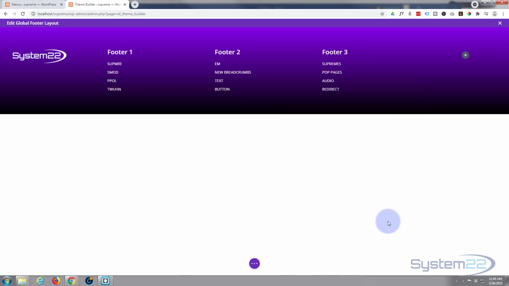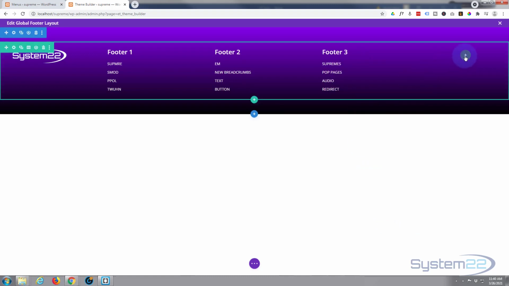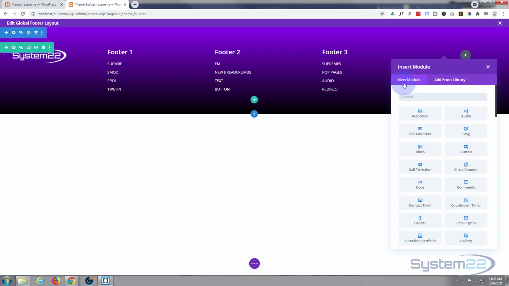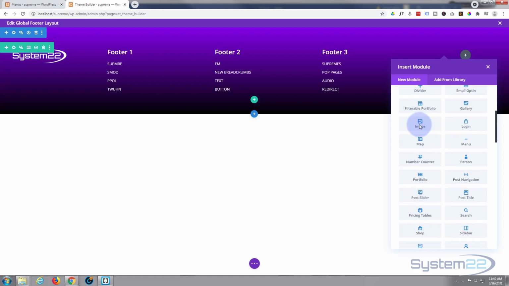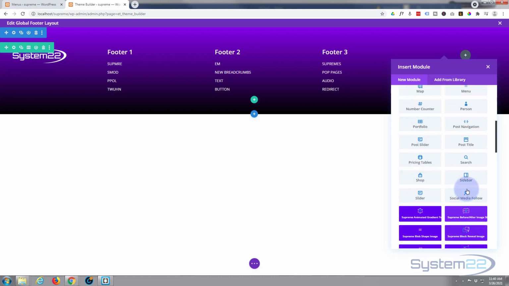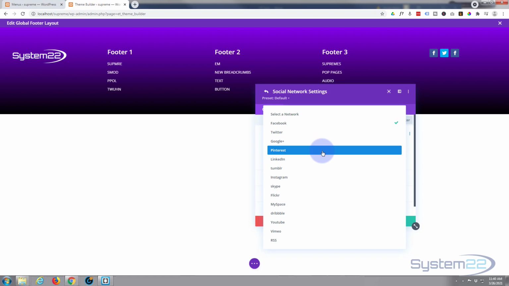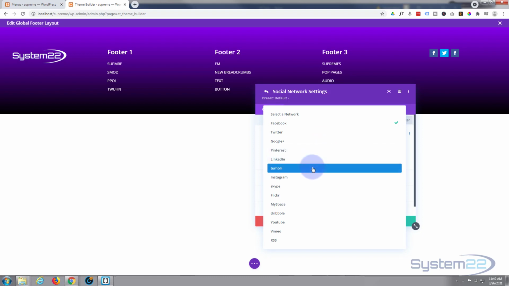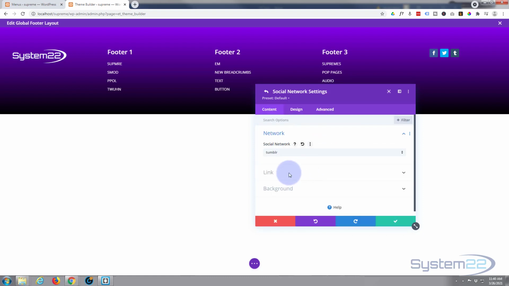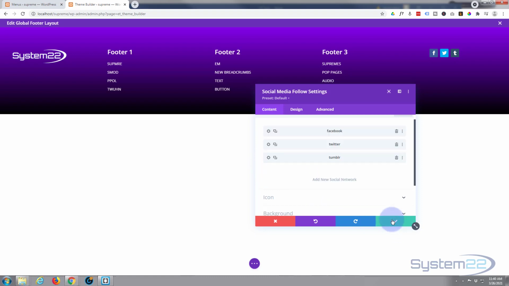Great. And all I really want to do now is add some social media icons over here. And that's a regular Divi module. So we scroll down. Social media follow. As you can see, it's put 2 in there. Simply add the new ones. Choose your social media. Put the link obviously to your social media page in there. Rinse and repeat. Let's add a couple more.